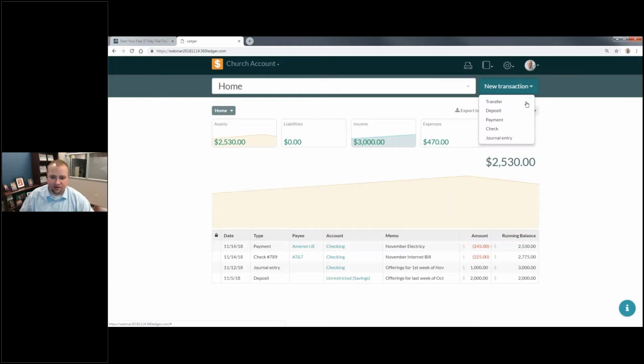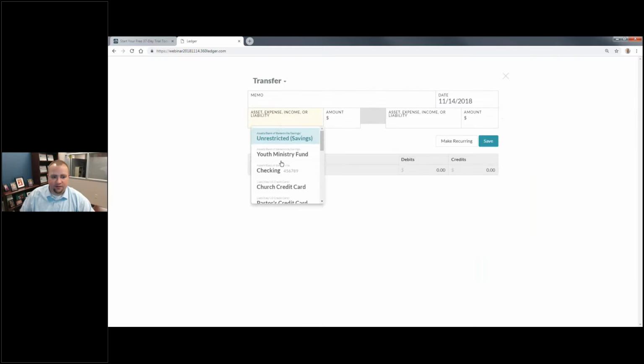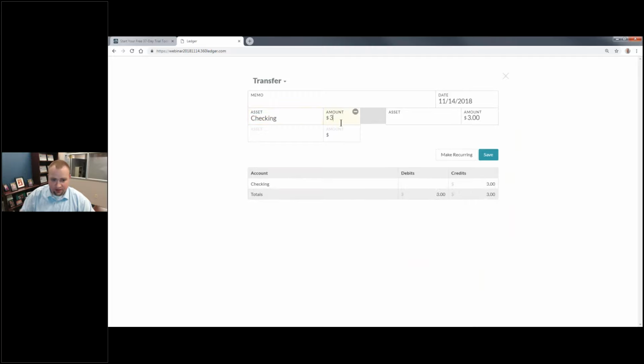So we'll do a new transaction called transfer. And we're going to take it from our checking, $300, and we're going to move it into our youth ministry savings fund. So this is taking one asset and moving it to another asset. Once I selected an asset, it only allowed me to select other assets. So now I can save that.